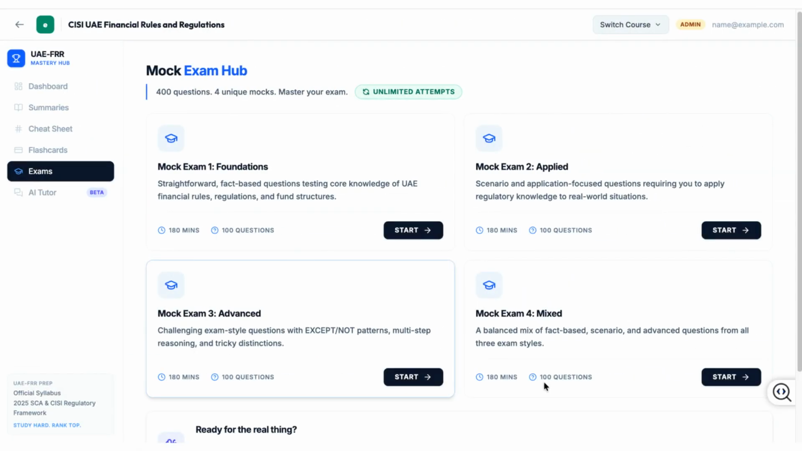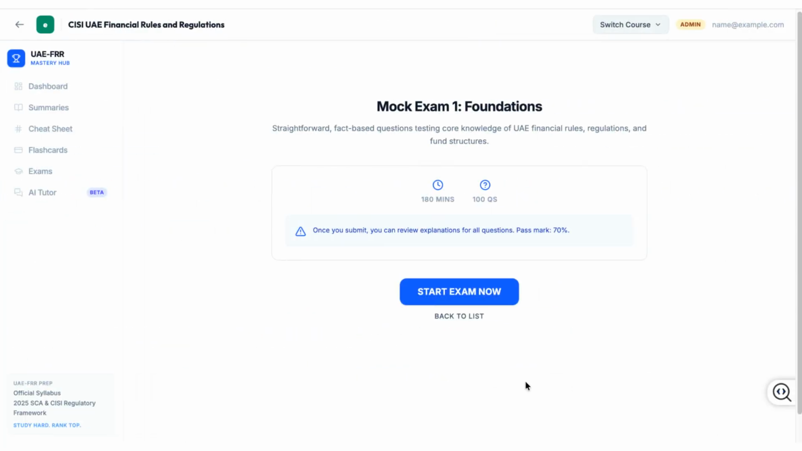The Mock Exam Hub offers 4 unique, full-length mock exams with unlimited attempts: Foundations, Applied, Advanced, and Mixed, each with 100 questions and a 180-minute time limit. Selecting an exam brings you to the preparation screen, detailing the format, duration, and number of questions. You can start the exam or return to the list.